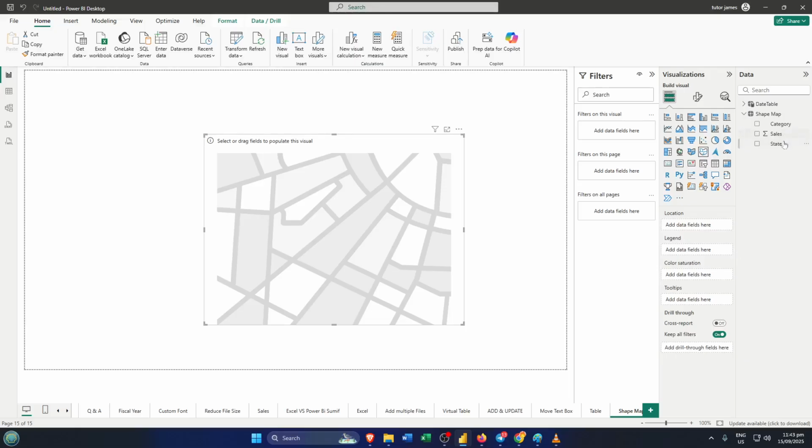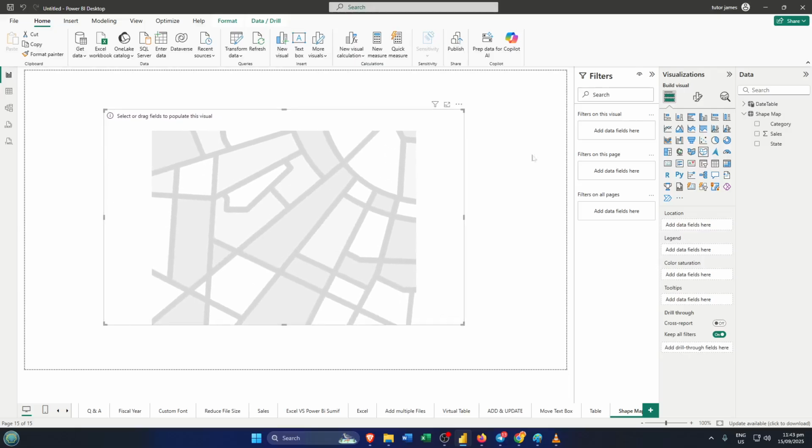With your data now in Power BI, go over to the Visualizations pane on the right. You'll see an icon for Shape Map. It looks a bit like two overlapping polygons. Click on that to add a shape map visual to your report canvas. This might just show a blank map at first or a default layout, but don't worry, we're about to bring it to life. Now for the interesting part, linking your data to the map.